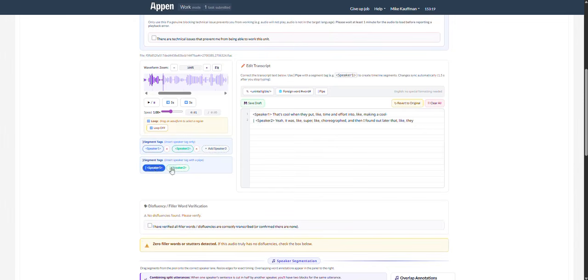Your segment tags are down here for inserting different speakers. These segment tag buttons I feel like I use more often because they contain the pipe as well, but we'll show that in a moment too.